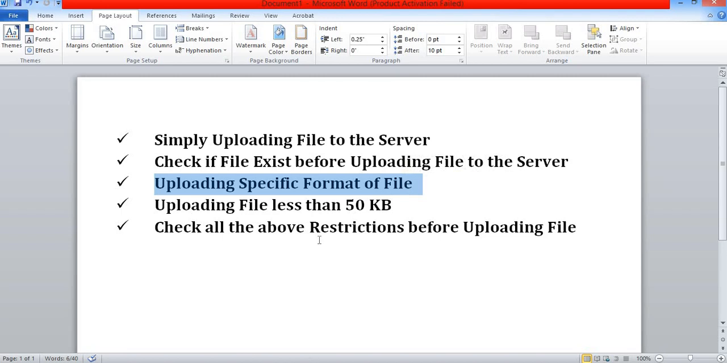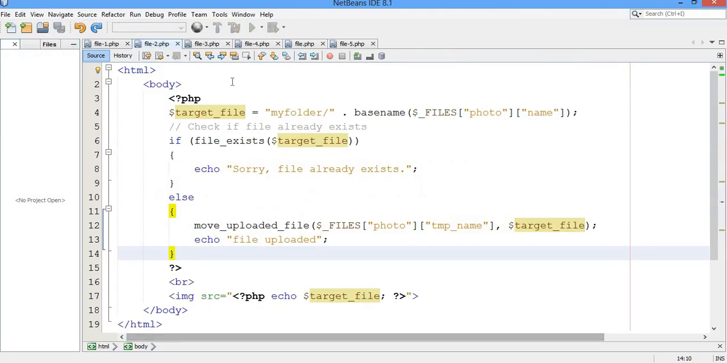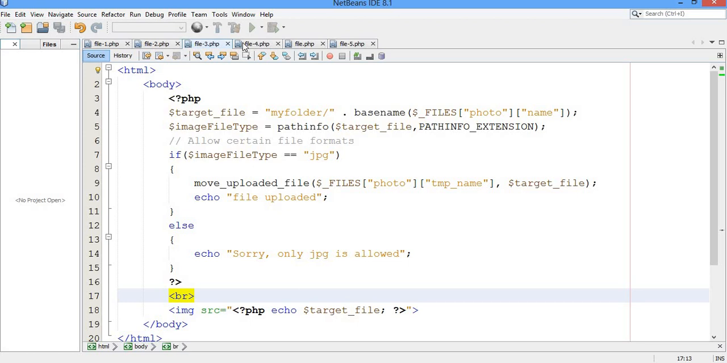Now in this case, in many registration forms, you must have seen that they only allow you to upload PDF format file or JPG format file. So how can you impose this sort of restriction? So let me show you. Here, this particular code I have already written in file3.php.